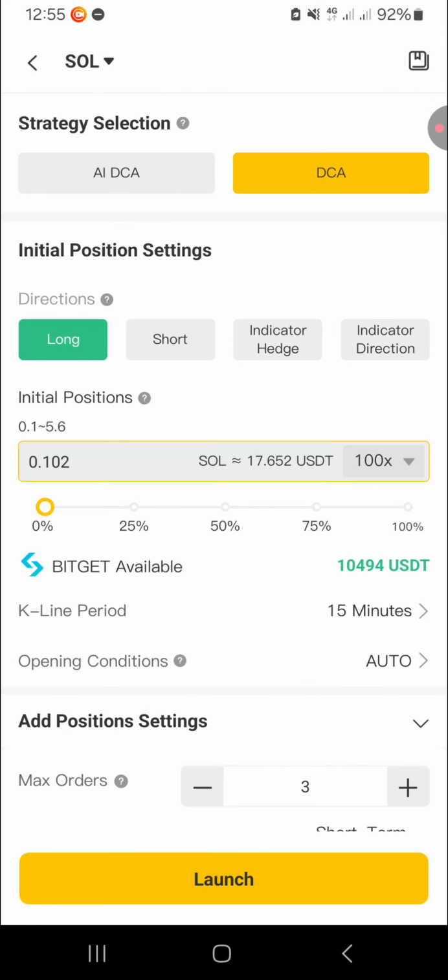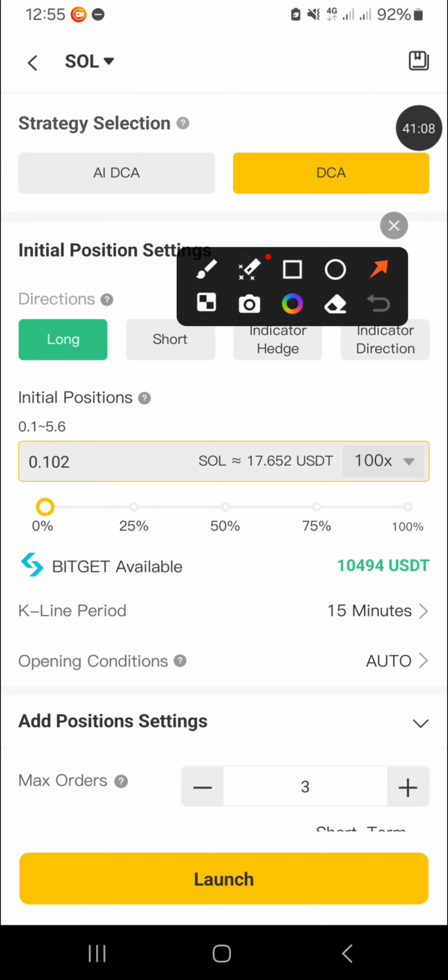So for me, with $100, I'm using the default. If you are using above $100, as I said, you need to make sure that you adjust this to become 25. So meaning that you have to adjust what's on the left for the right to change. If 0.102 gives you 17, meaning that you should try out 0.2.